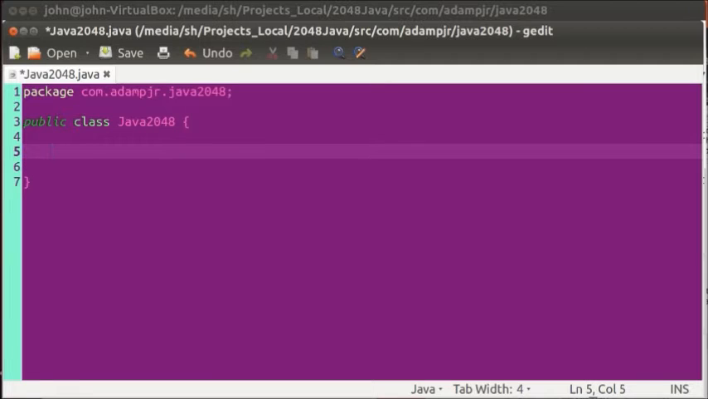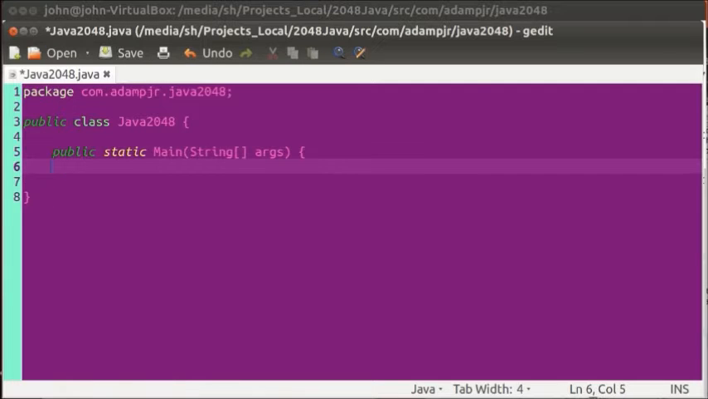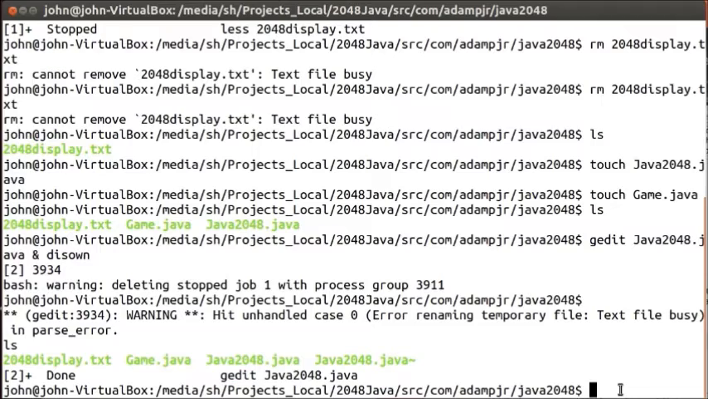And within it, I'm going to have a public static main method that takes a string array args. And at the moment, I'm not going to do anything. Let's save the file. So we'll leave that class for now. We'll have to open up game.java.